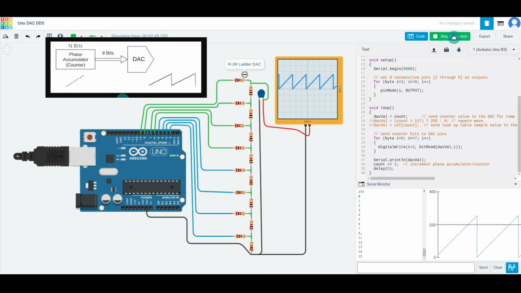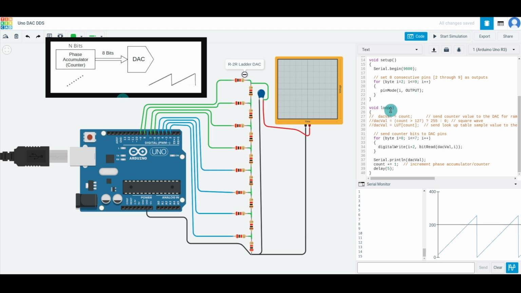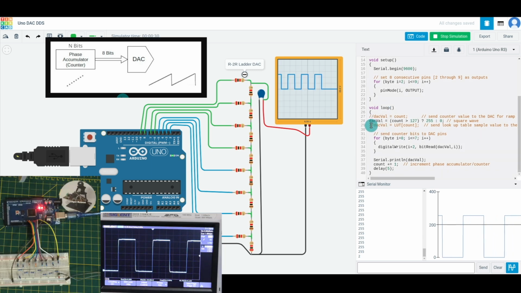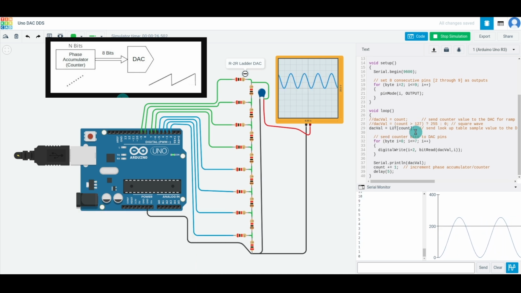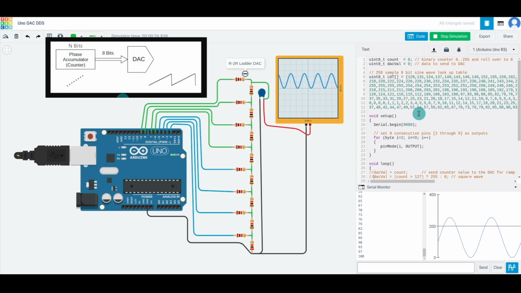If I stop this simulation, comment out the part where we're sending the counter to our DAC, and just bring in this part, we can turn the ramp generator into a square wave generator by just checking if we are in the first half or the second half of our count cycle, and then just send out all zeros or all ones.